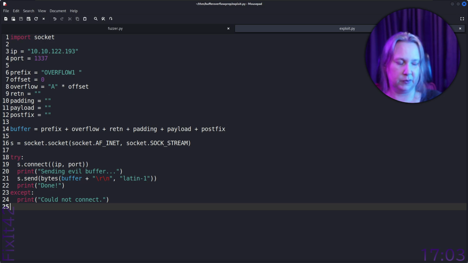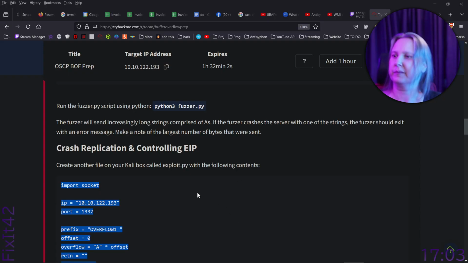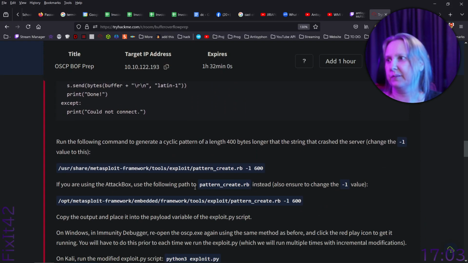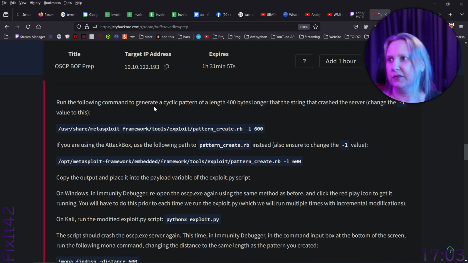So let's see what we're supposed to change in this now. Run the following command to generate a cyclic pattern of a length 400 bytes longer than the string that crashed the server. Change the payload value to this. This is like, if you're using an attack box, use the following pattern_create.rb instead.